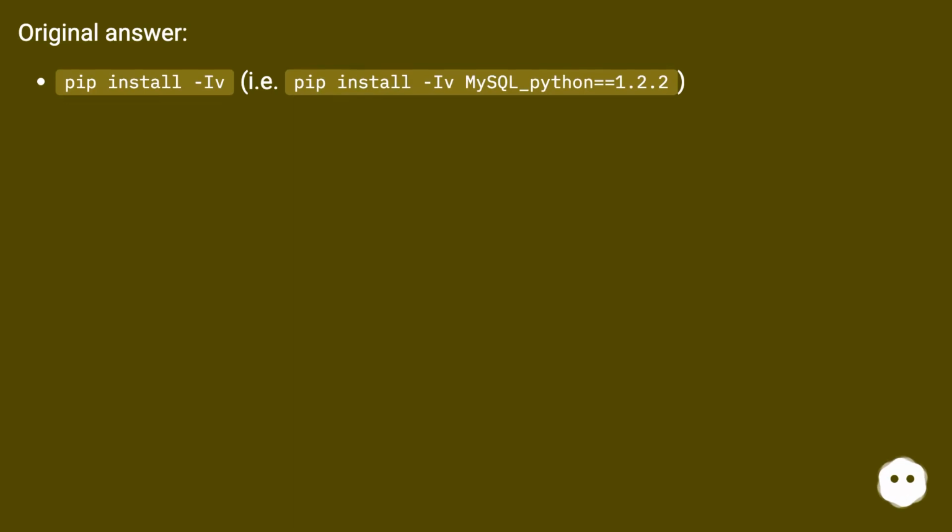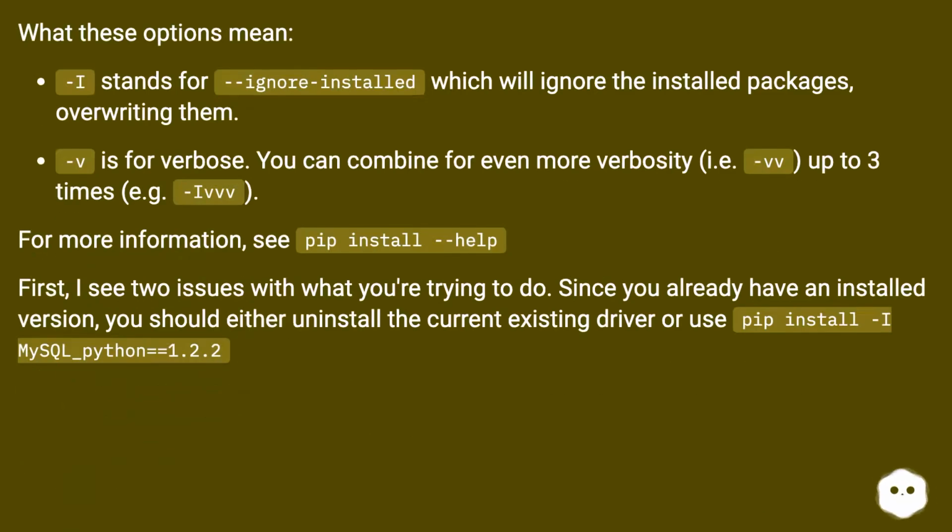Original answer: pip install -Iv, i.e., pip install -Iv mysql_python==1.2.2. What these options mean: I stands for ignore installed, which will ignore the installed packages, overriding them. -v is for verbose. You can combine for even more verbosity, i.e. -vv, up to 3 times, for example -Ivvv. For more information, see pip install --help.